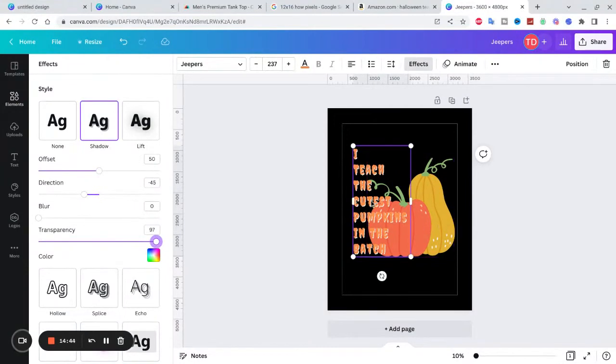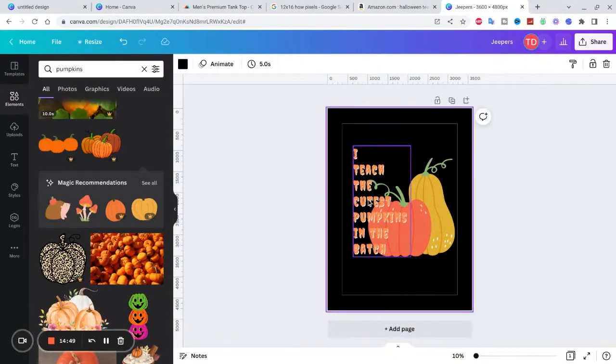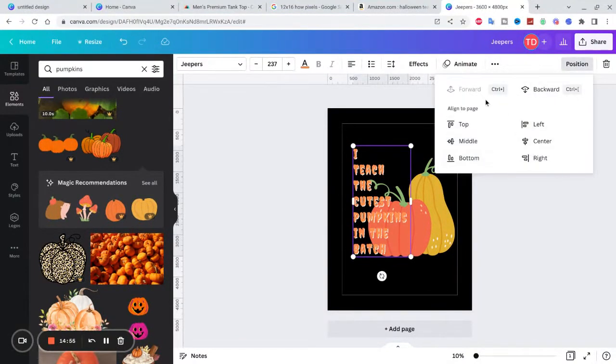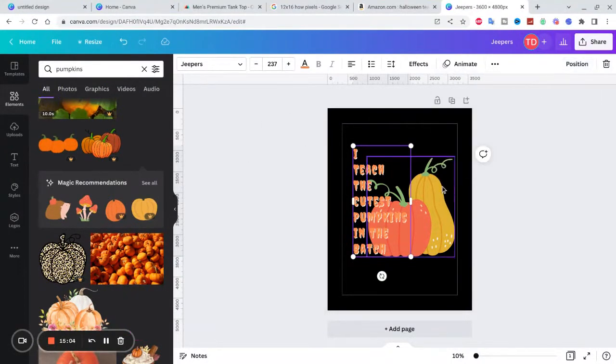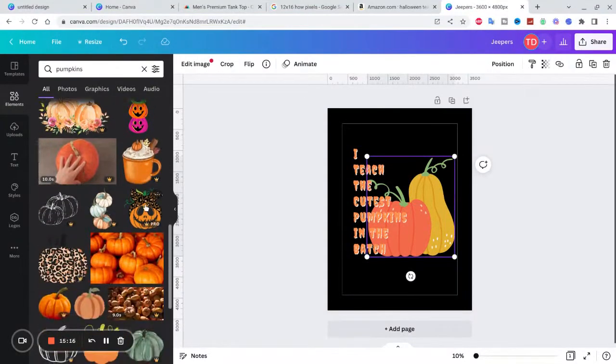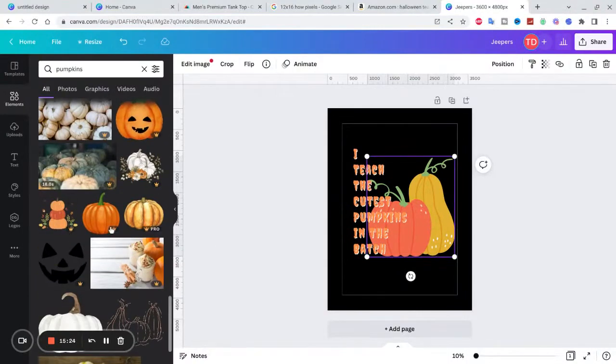You also can move these around. You can put this behind. You can put your text behind, position backwards. You see, forward. So many styles and looks.